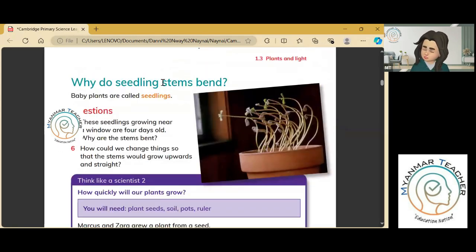Why do seedling stems bend? Baby plants are called seedlings. You can see in this picture, they show us a nice little picture of, this is a really funny one, but the reason why. Number 5 asks us, these seedlings growing near a window are 4 days old. Why are the stems bent? The stems are bent because the plants are growing towards the sunlight. It's kind of like their mom and they're trying to follow it, which I think is very funny.